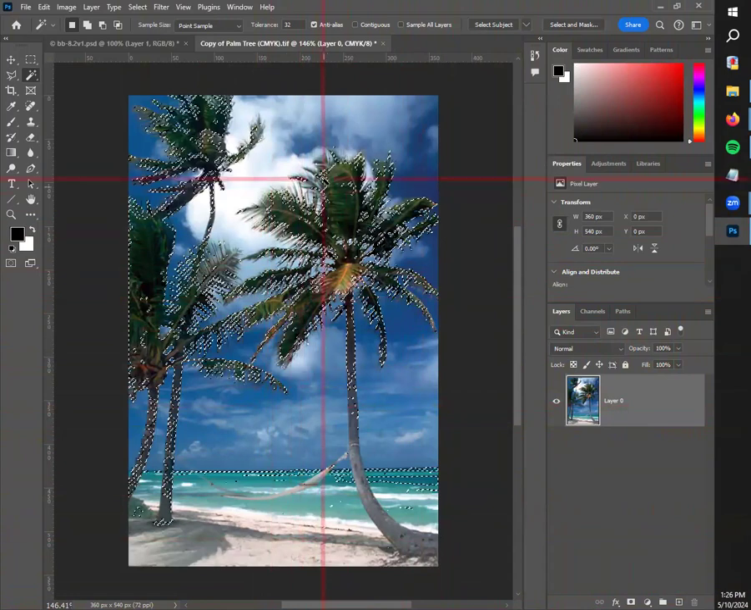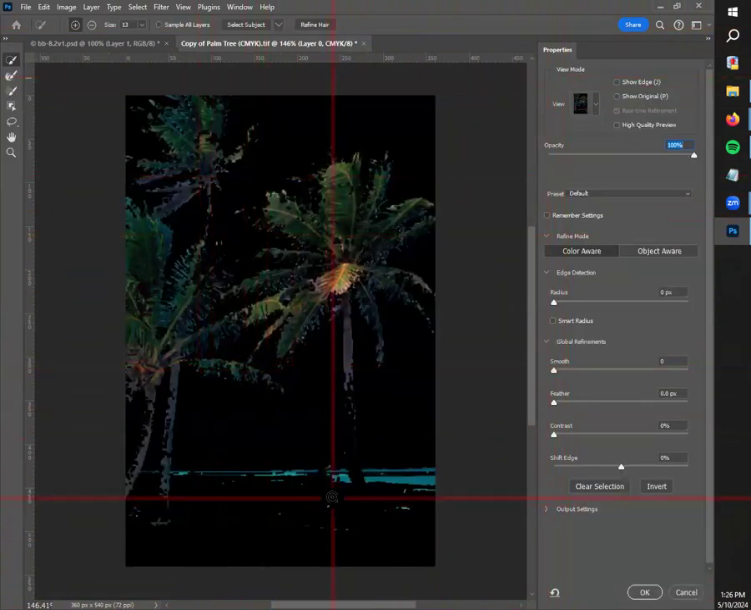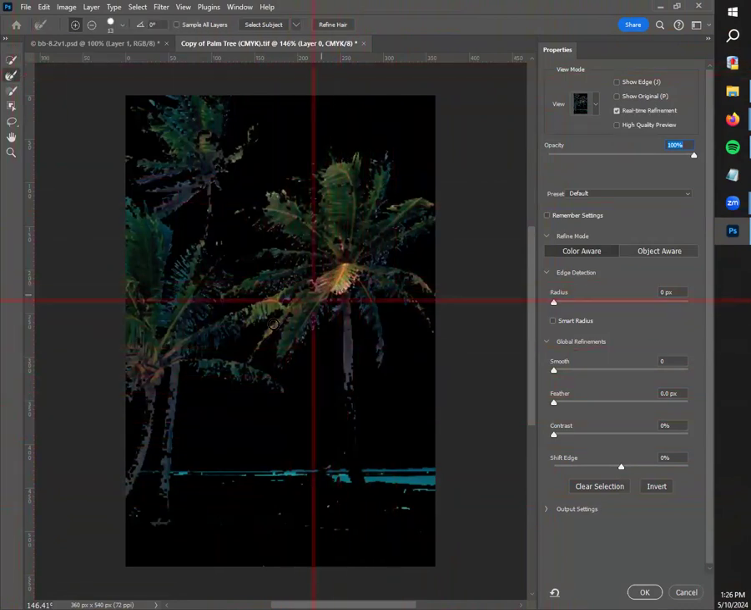So now you can see by going through select and mask, if we go back here, we can see the pixels that we actually want to keep. This is what it's supposed to look like. Refine edge brush tool.